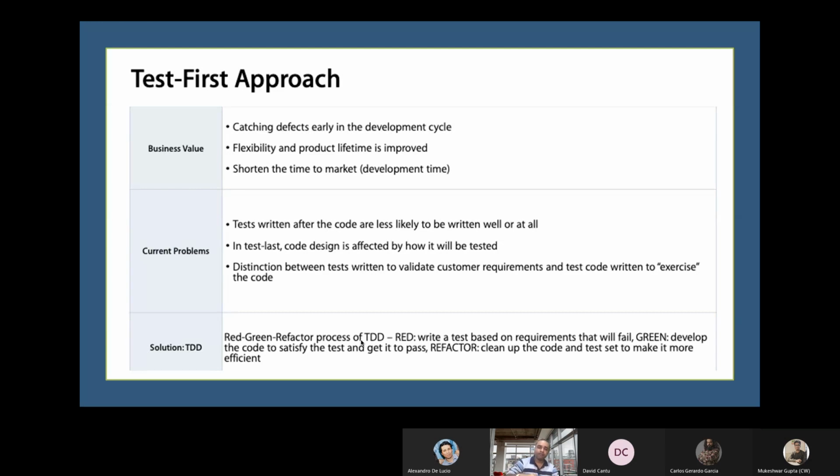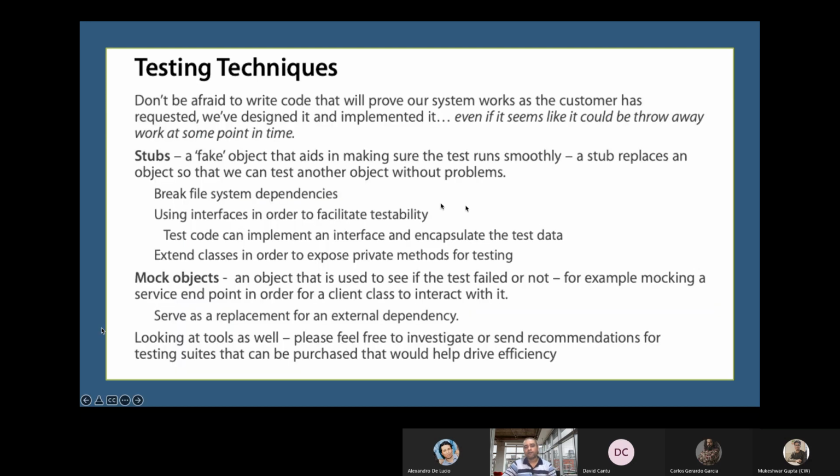Green means you will develop a code to satisfy the test so that it should get passed. Refactor means, okay, you have seen what is the gap, so you are going to clean up the code and test it so that you can make it more efficient. So that is how the TDD process looks like by implementing red green refactor. In detail, we'll see the testing technique, like you would have heard about the stub or mocking the objects.